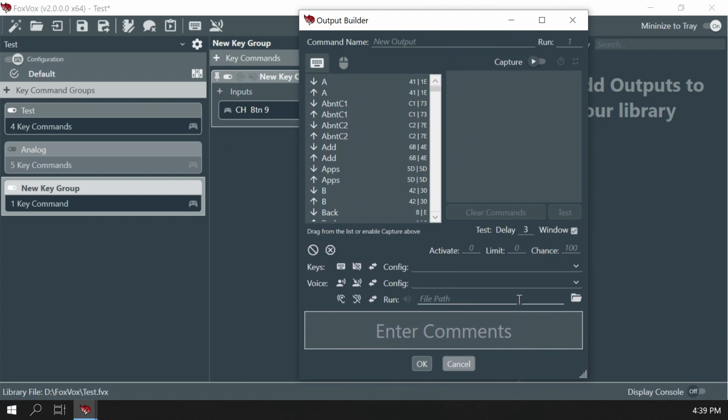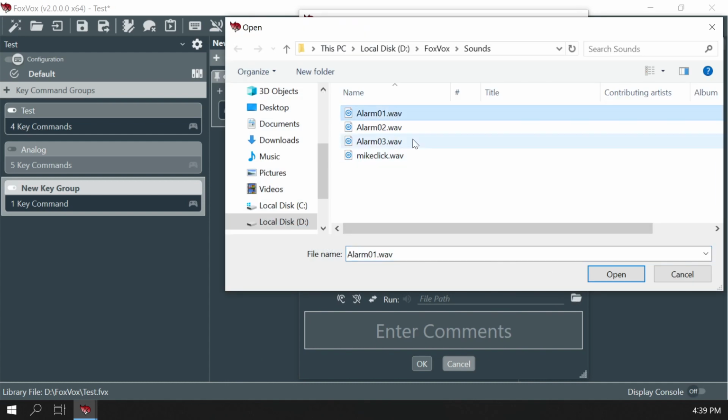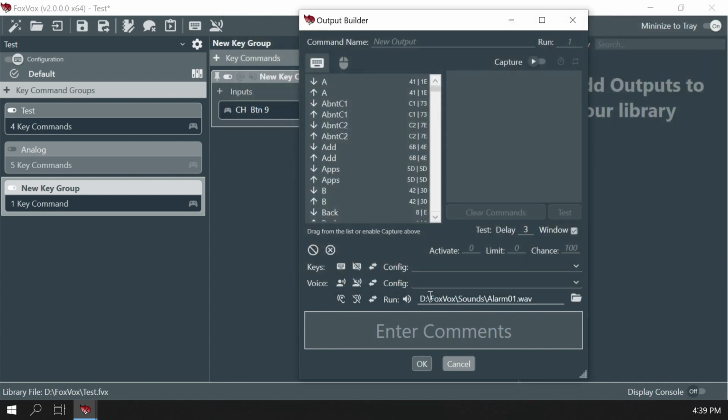Okay, the first one we're going to do, we're going to bind a sound file. So we're going to have 3 different audio responses. This is going to be audio response 1. And let's set the chance of this to be 33%. So 1 out of 3 chance. And if it does run, we don't want to run any other commands below it.